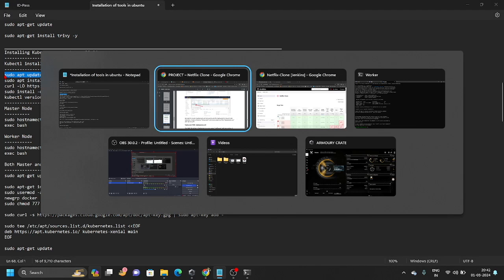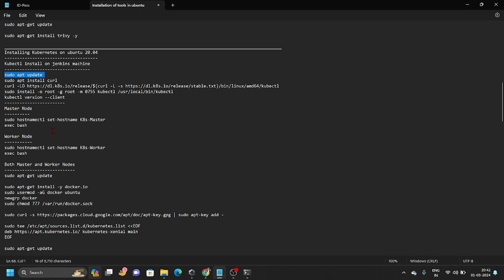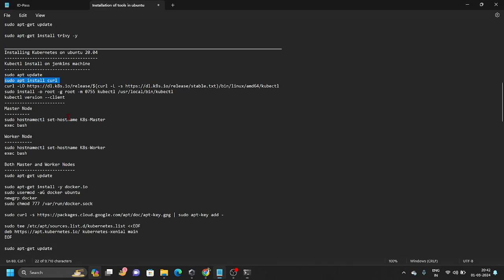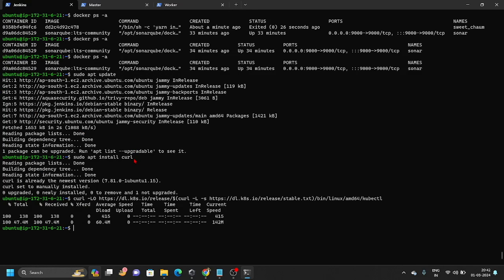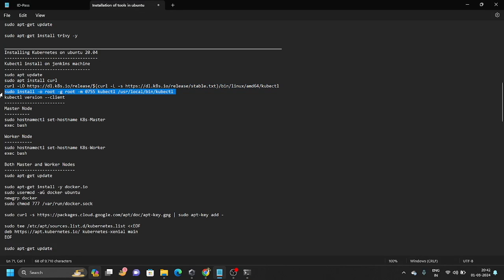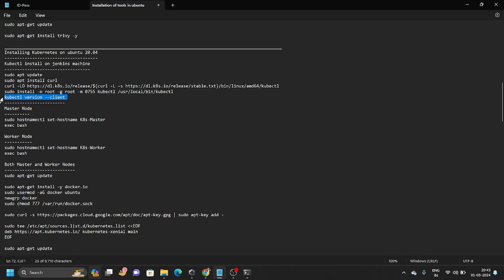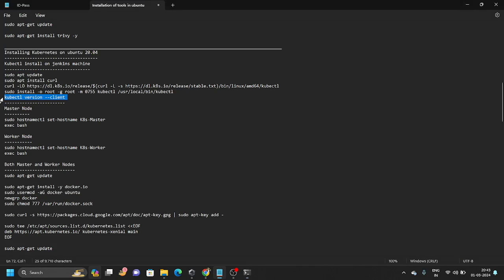So I will copy this command and paste it here on Jenkins. I will again copy this curl command. Okay. So I will add it in root. Seeing the kubectl version, we are getting it, so these commands are successfully installed.